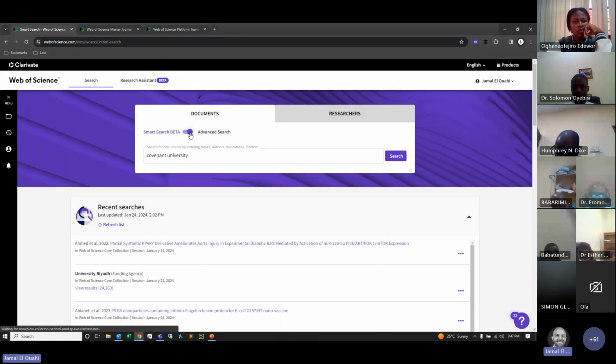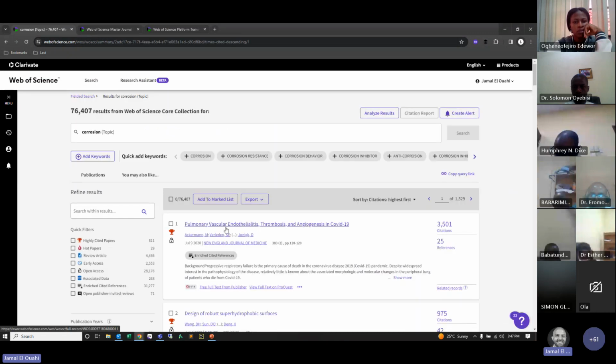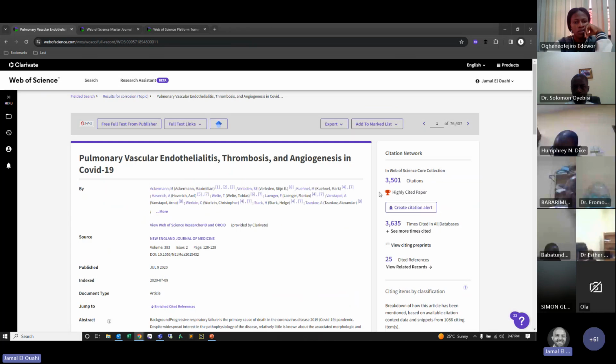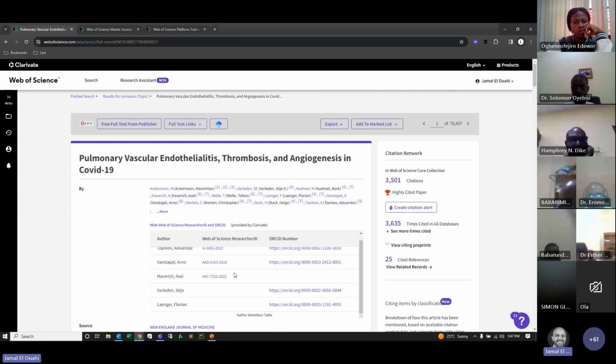So if I go back to advanced search and hit search, I have my search results. I can put my filter. If I open a record, I see the different records. Some of them have an ORCID, some of them have a researcher ID, some of them have both. That's what I mentioned in my introduction earlier. Web of Science helps you to create and manage your profile as well.